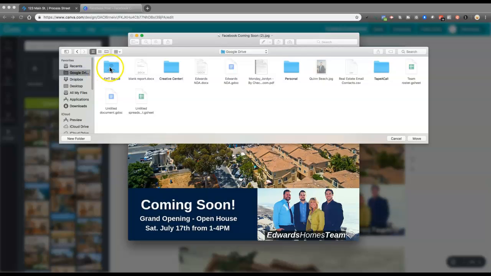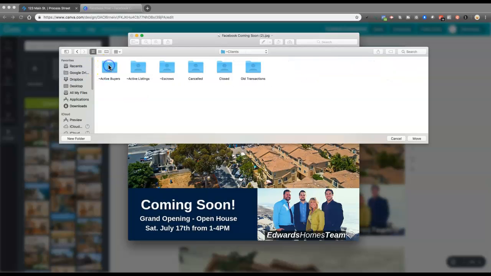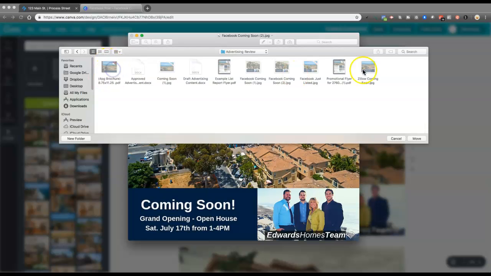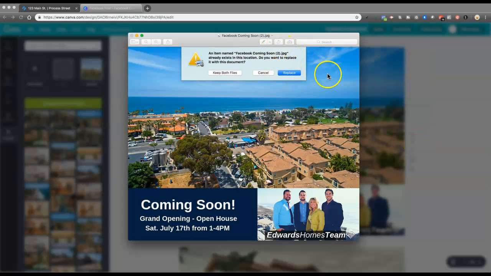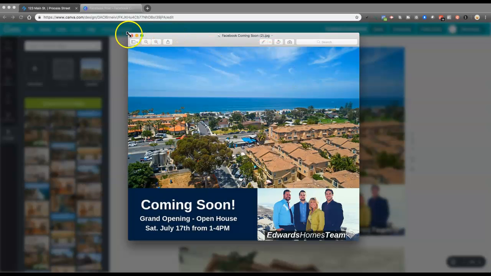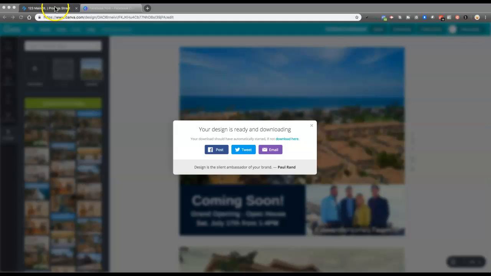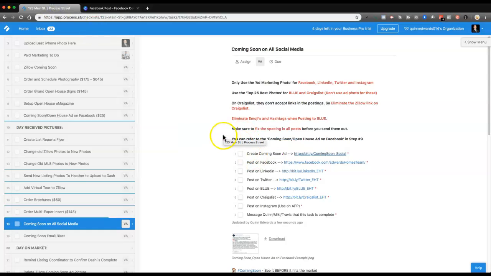So Google Drive again, EHT Squad, clients, active listings, pick on the listing, listings itself. We go into marketing, advertising review. There we go. Now we can post it in the advertising review section. So let's move it there. I've already done this before, so that's why it says we already have it, but I'm just going to replace it. And now we're done. Great. So now we've done the first step, which was we've created the coming soon ad.